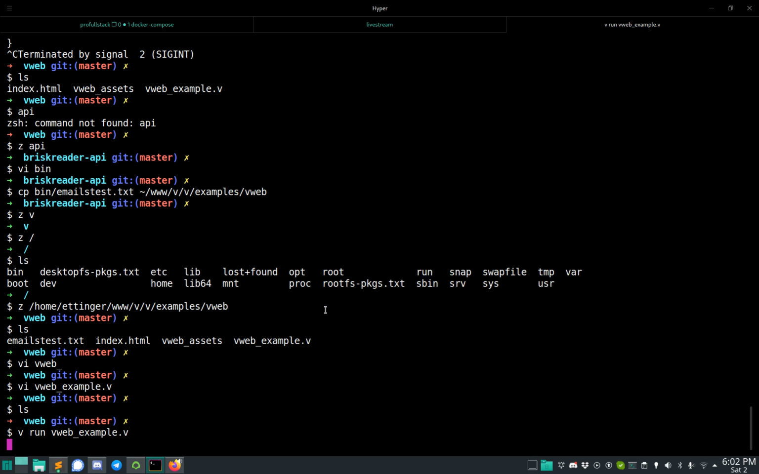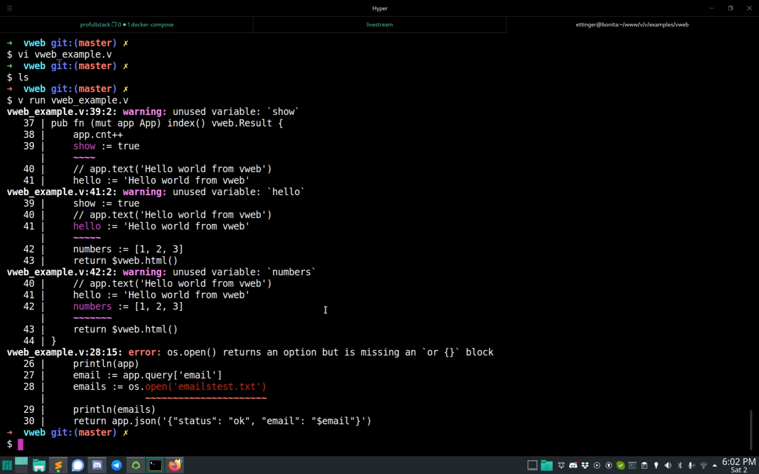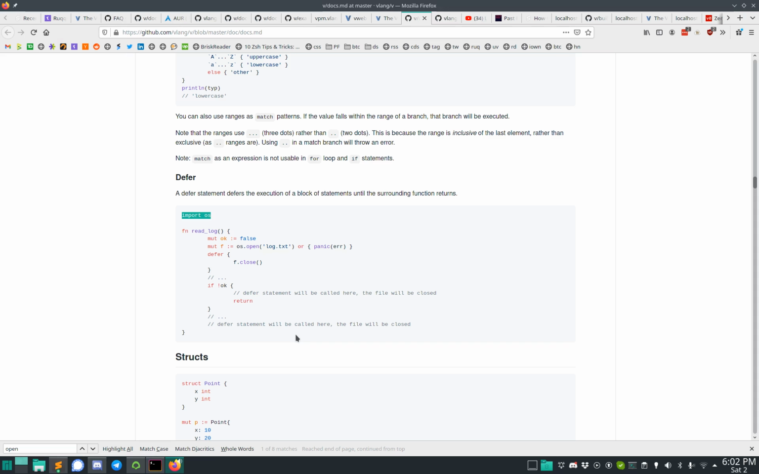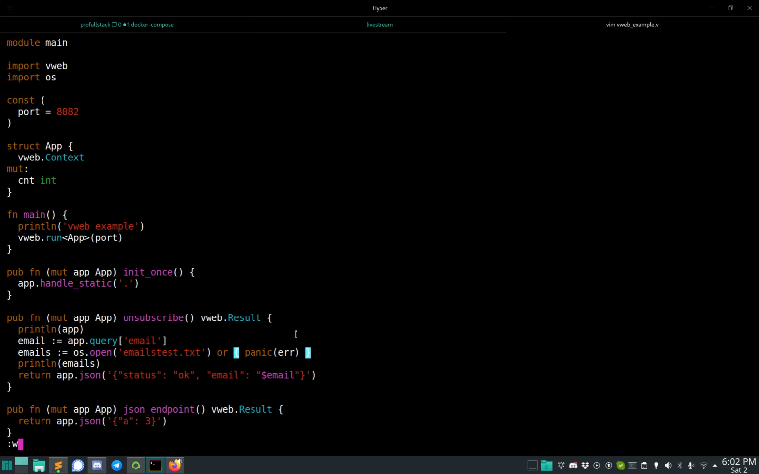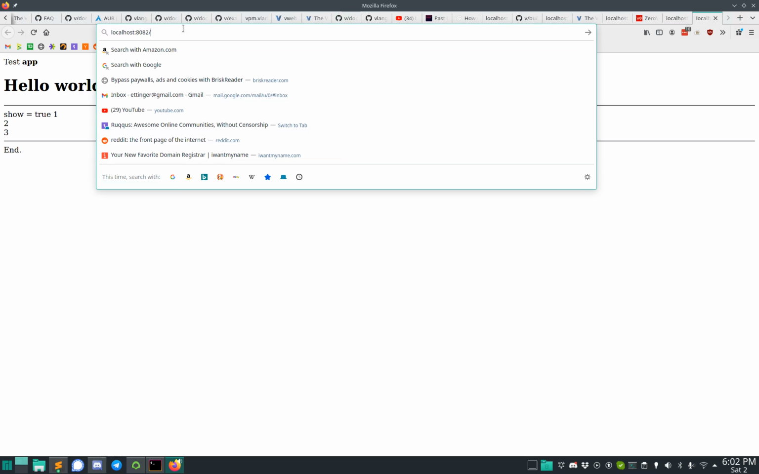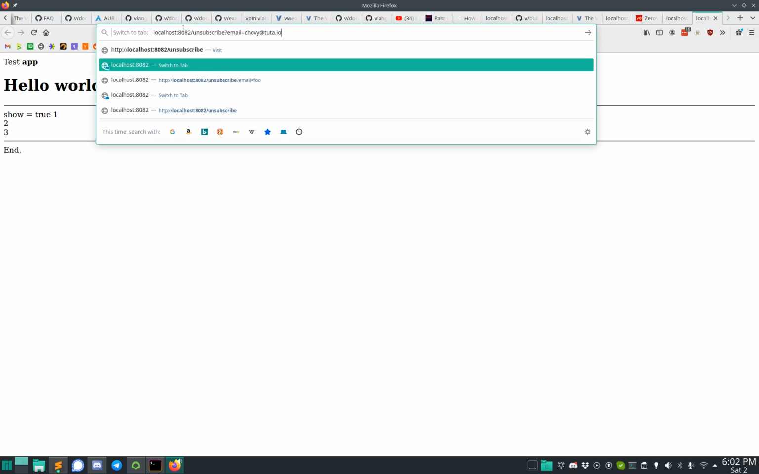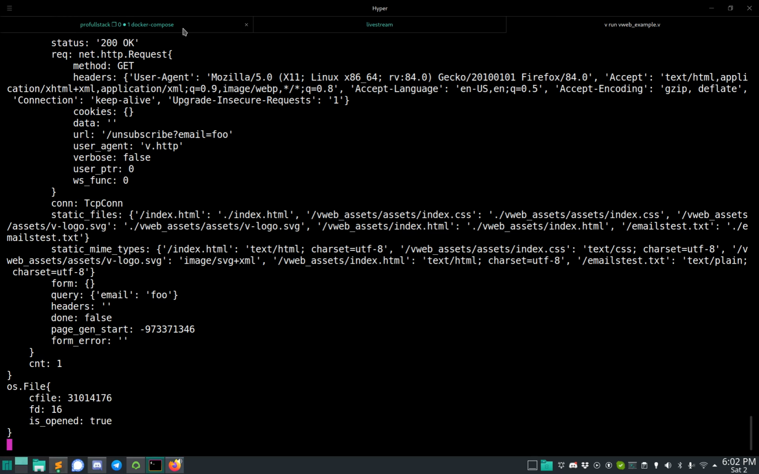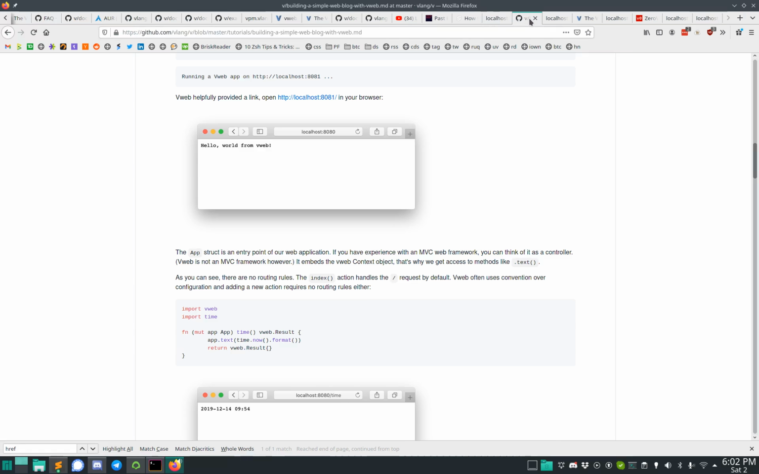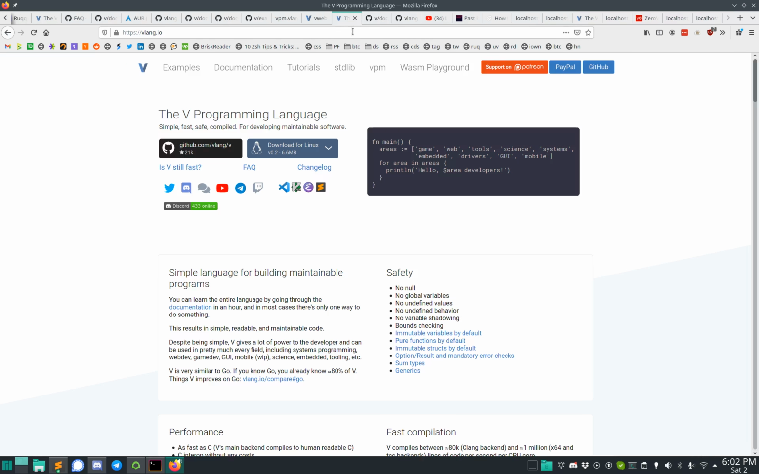V run vweb example. Got an error there. Doesn't like that. Oh, you need the or. Okay. What was it? Or panic error. So we got a file handle, I think. We got a file handle. Now we need to know how to read the file.